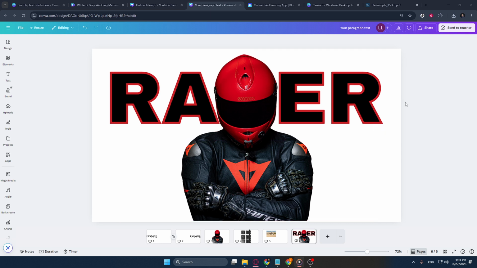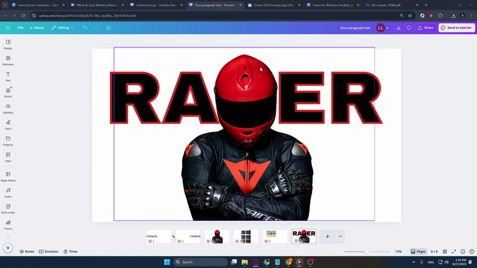Remember, mastering these basic layering skills in Canva can really give you a lot of creative flexibility. Whether you're making a flyer, an Instagram post, or just experimenting with design, knowing how to control your elements' order is crucial. Feel free to explore and see how different layers interact.